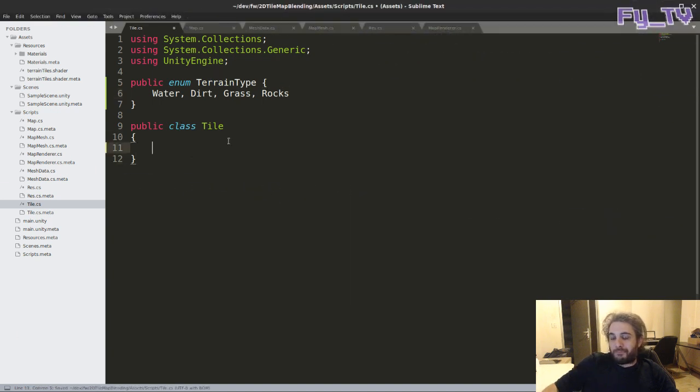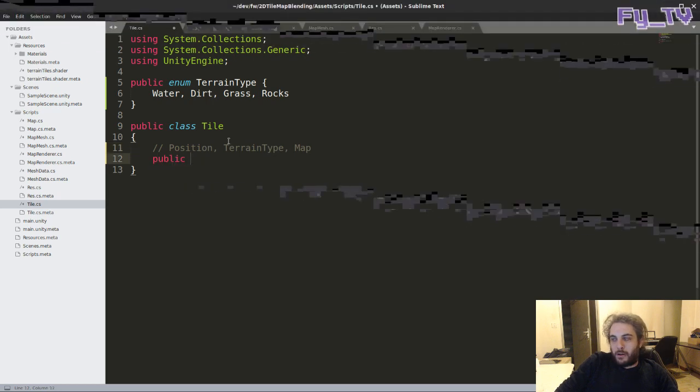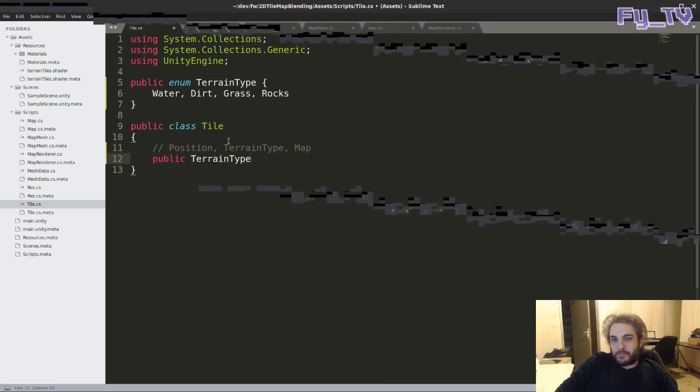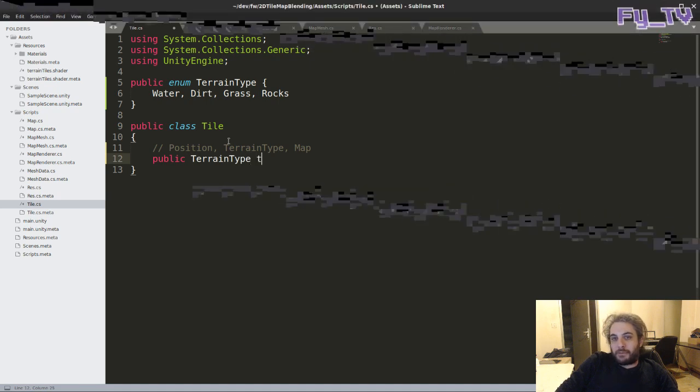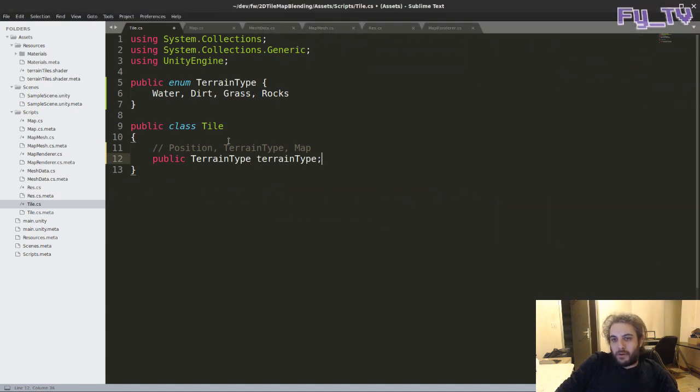And what do we want in a tile? We want a position, a terrain type, a reference to our map. And for now, that's basically it. So let's do this. Let's put this terrain type, right?